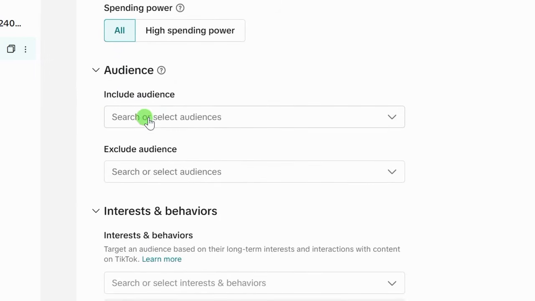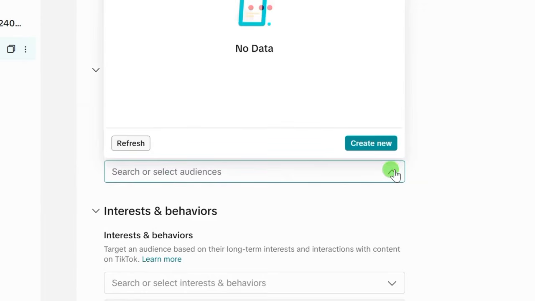Then scroll down. This is for those who already have custom audience and lookalike audience. So you can include a particular audience set. You can also exclude, maybe if you have been selling to an existing custom audience before and don't want them to show in the new ad, then you can just exclude them under here. You click on this drop down button and exclude them.